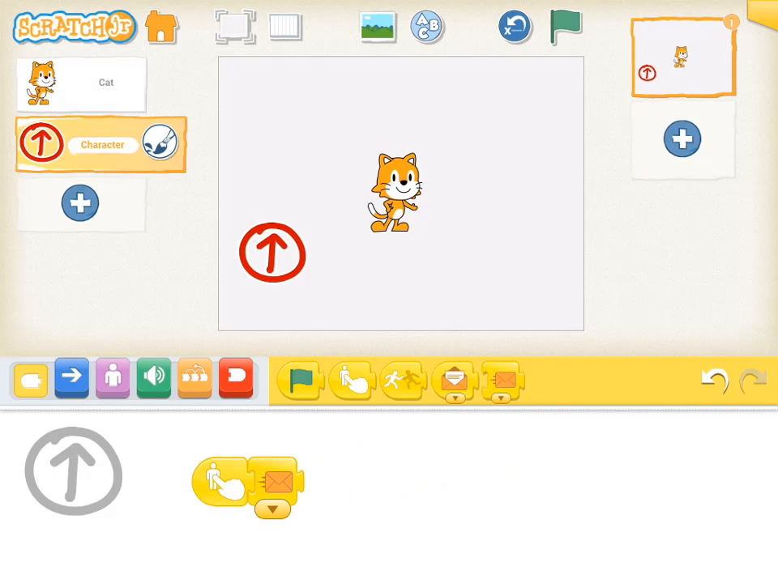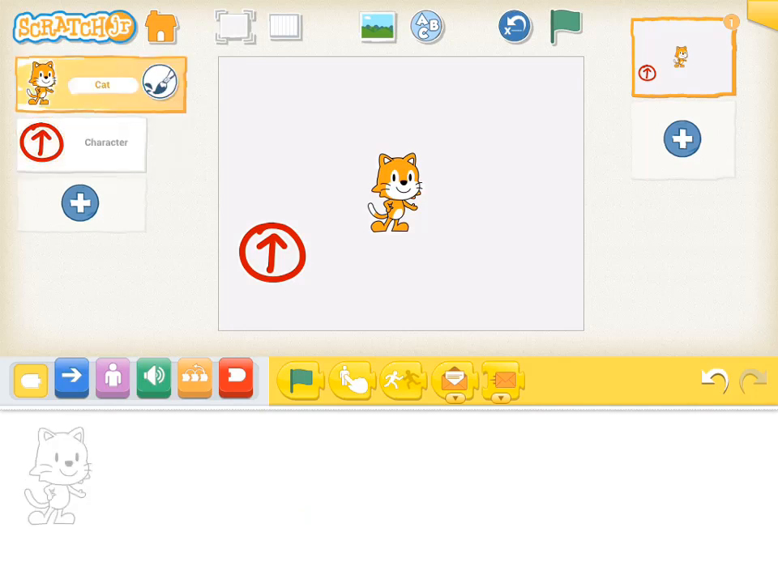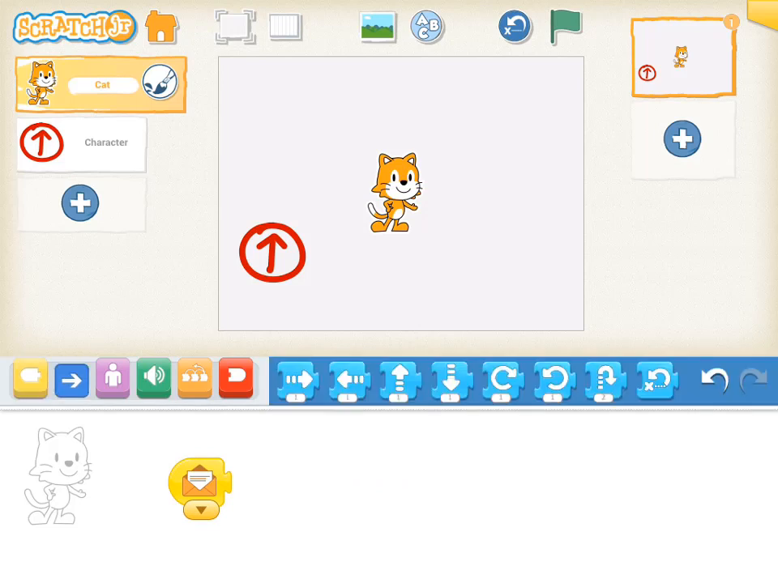Then I'll go back to my cat character, and we want, when I get an orange message, then I am going to move up one space. So now if I tap the up arrow, it should send a message that's orange, and then the cat should move up one space. So I'm going to try it out. Hey, it worked.